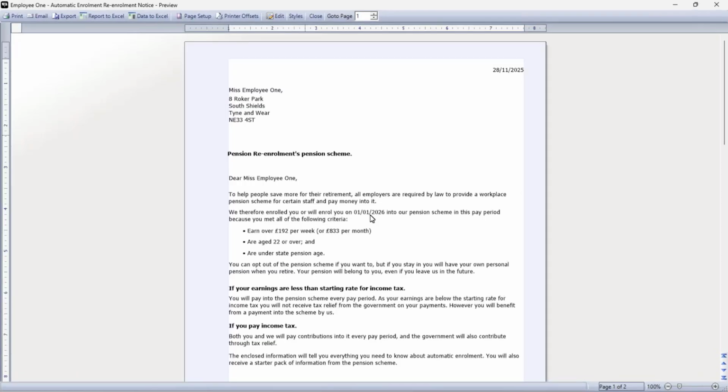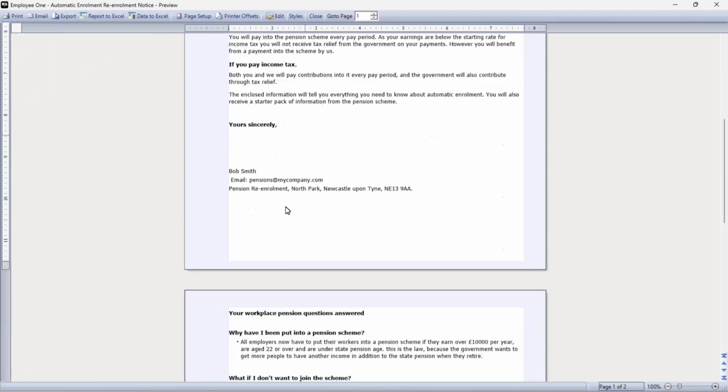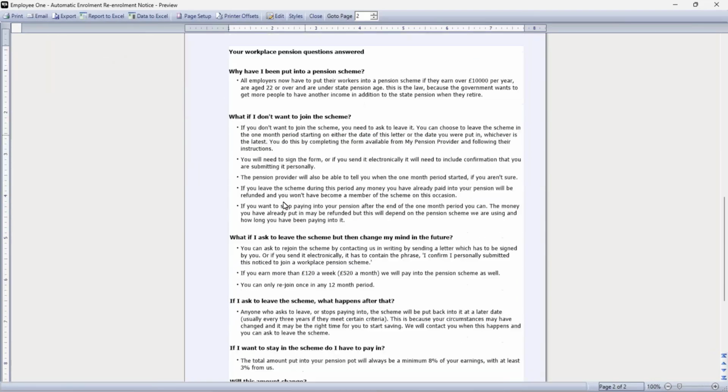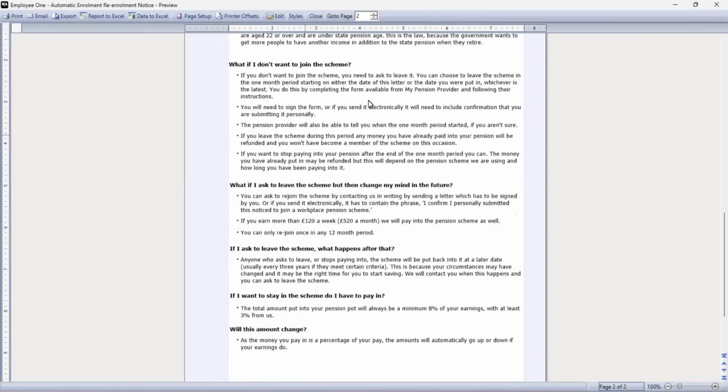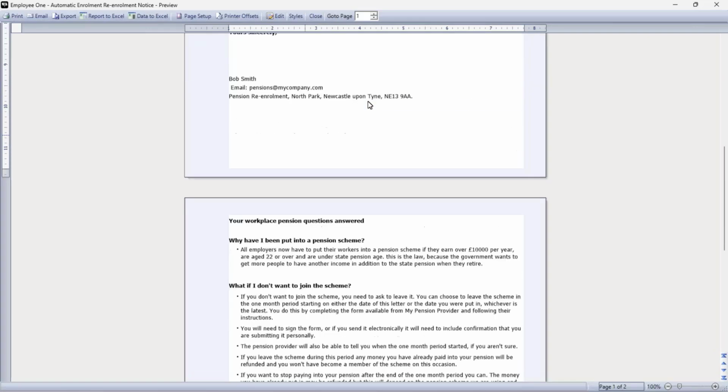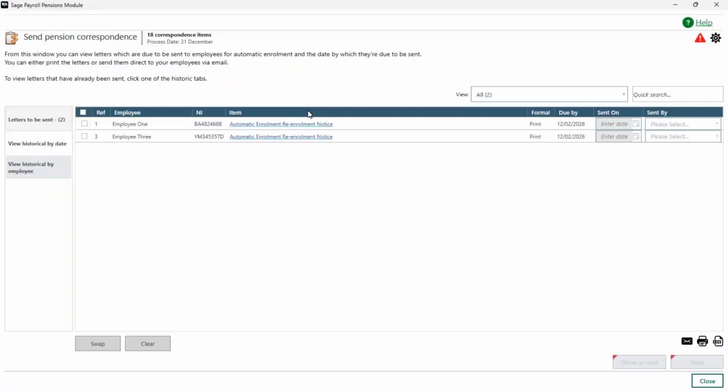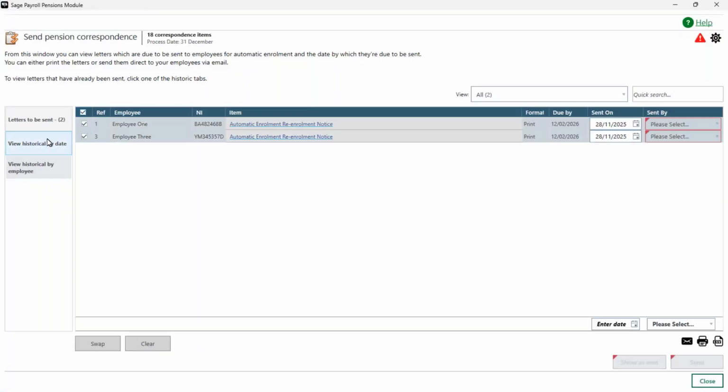So it just explains the re-enrolment date, what the criteria was, a note on tax relief, and then some frequently asked questions. So this is based again on pension regulator's letter templates. So if we're sending these ourselves, we would select them like so. You'd record the date on which they are sent. So I'm going to send these the day after the re-enrolment date. So I'm going to send them out to the employees on 2nd of January. And then I'm going to mark that the user has sent them.